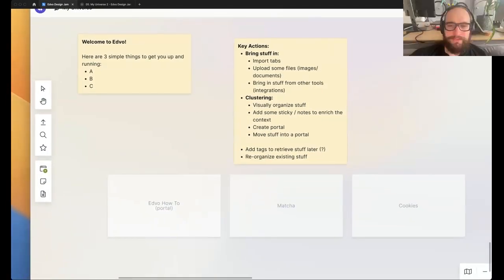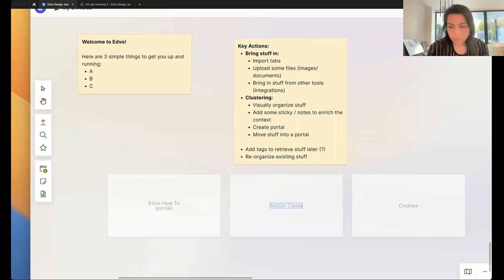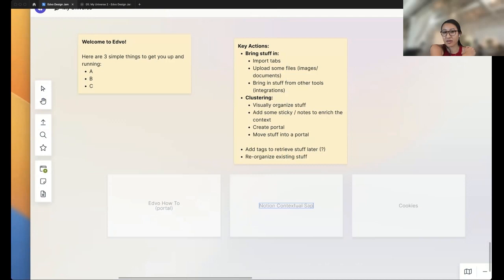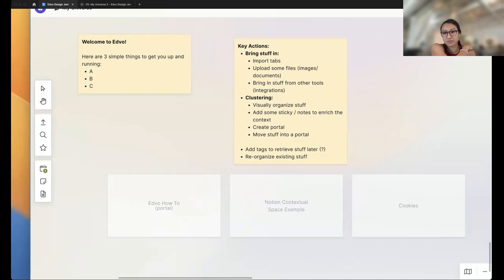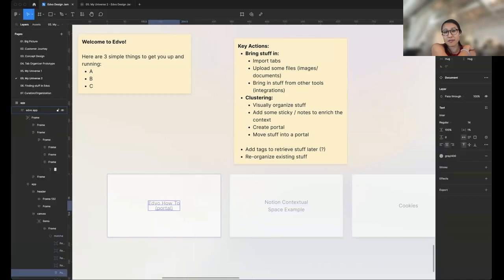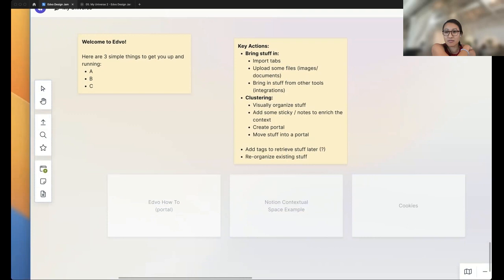Right, because I think the templates would help with that. Say that again? I think the templates would help with that. Yeah, it's like, paste your Notion in here. Because we do ask them in our Typeform, what tools are you currently using for your information management? So to personalize it a bit, we can pull from those responses and have a prompt that says, bring your Notion into Edvo here.